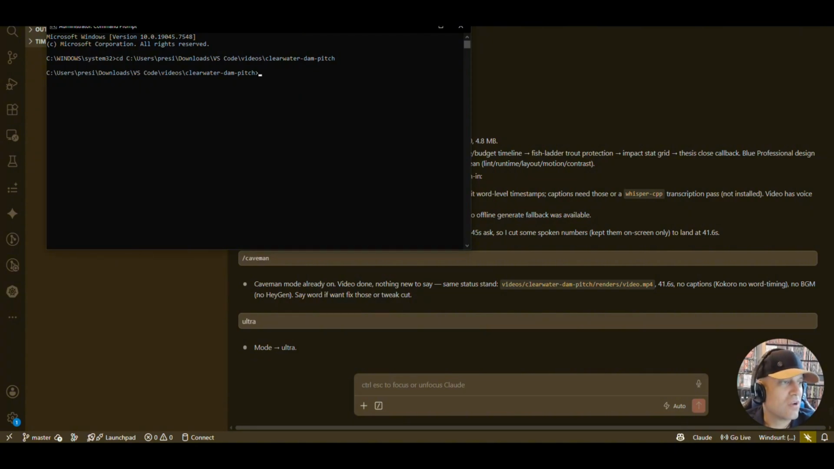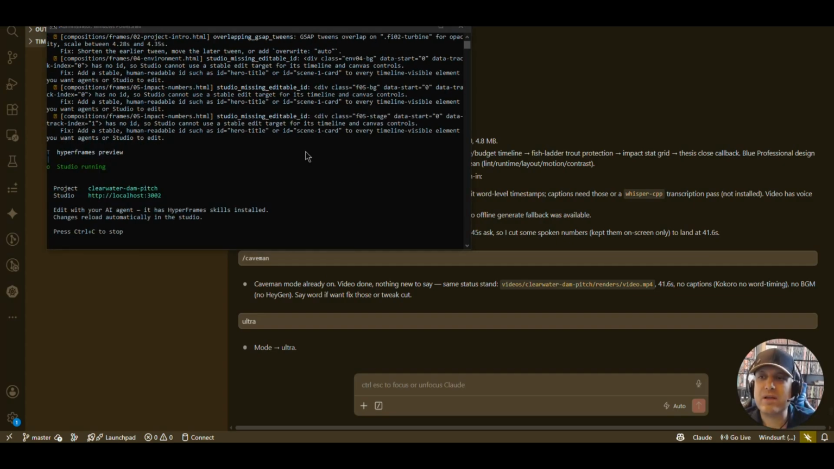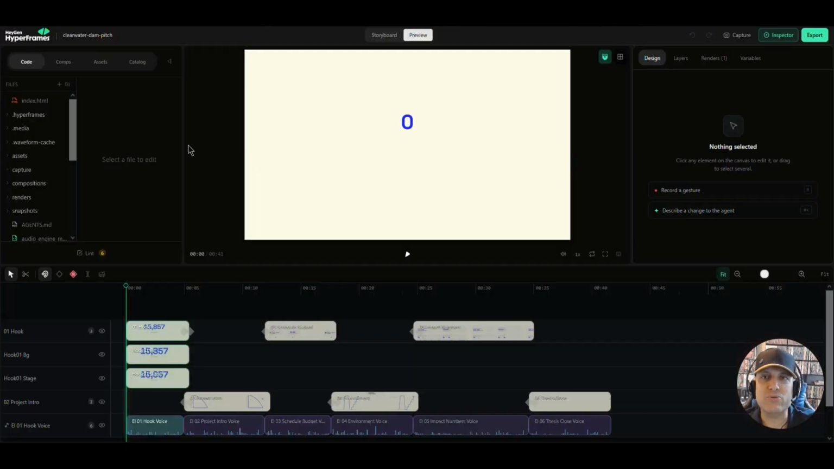And then what you're going to want to do is put in this prompt right here, and I'll link all this in the description so you can do this. Paste it. It's npx hyperframes preview, and when you hit enter, it's going to bring up localhost in the browser, and it'll show you the preview studio for Hyperframes.